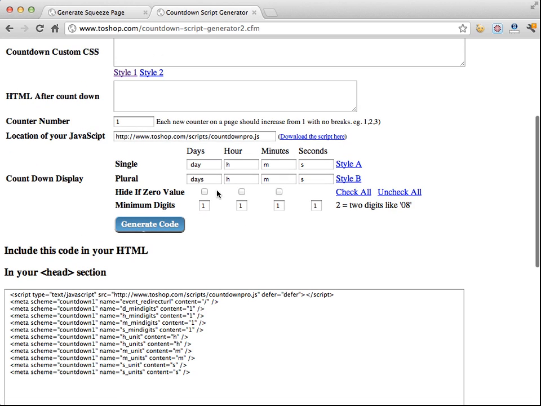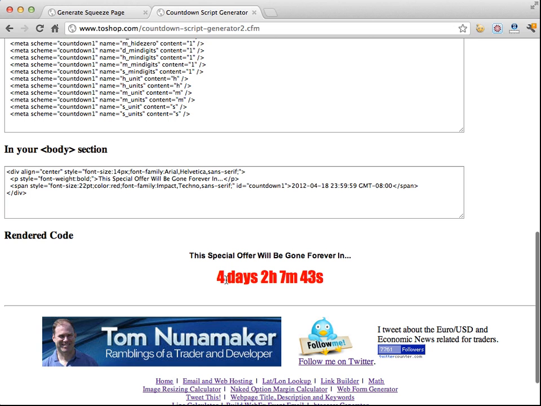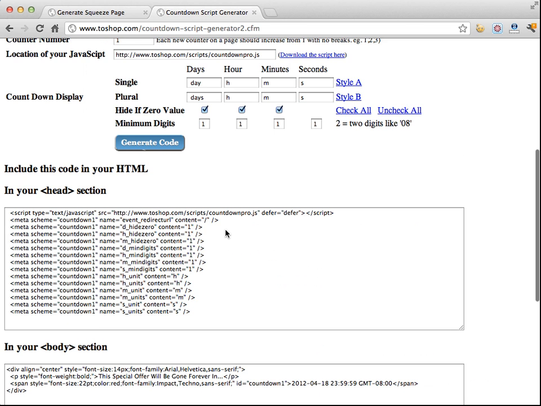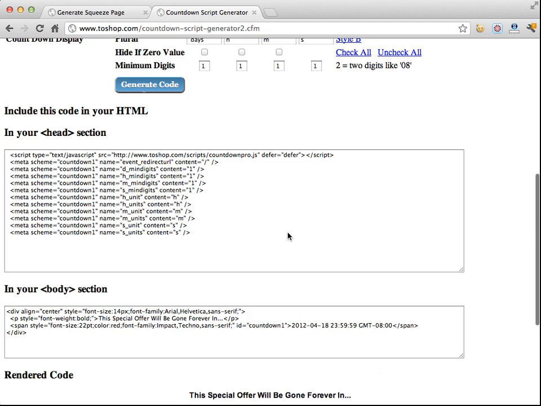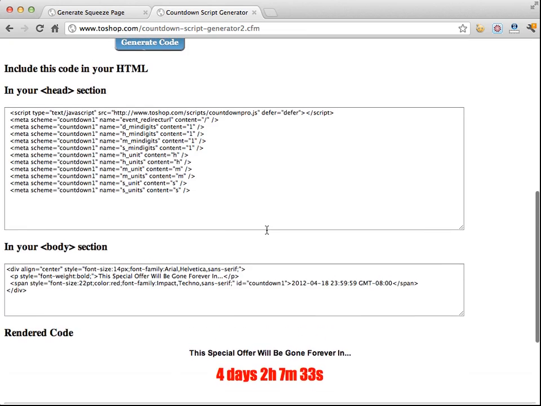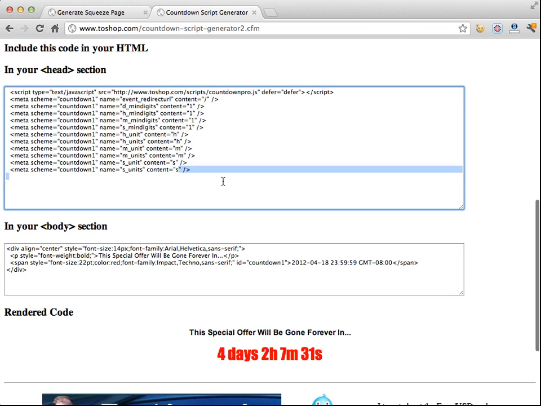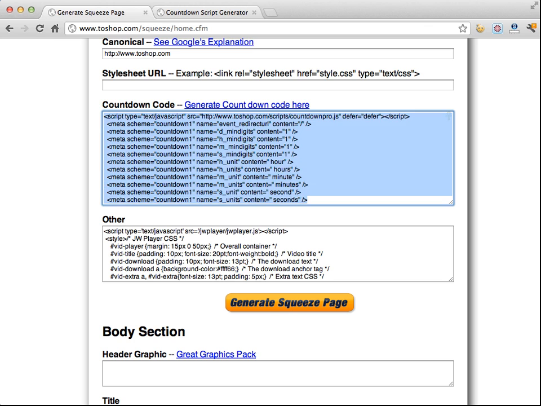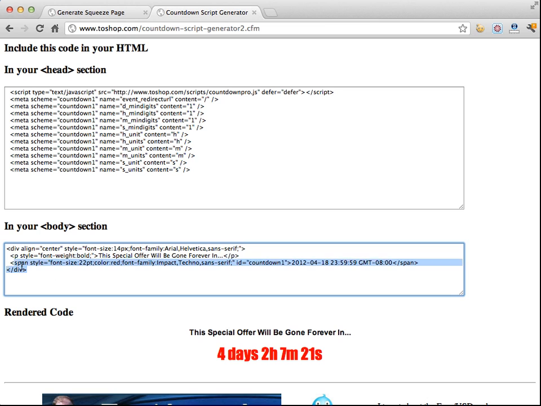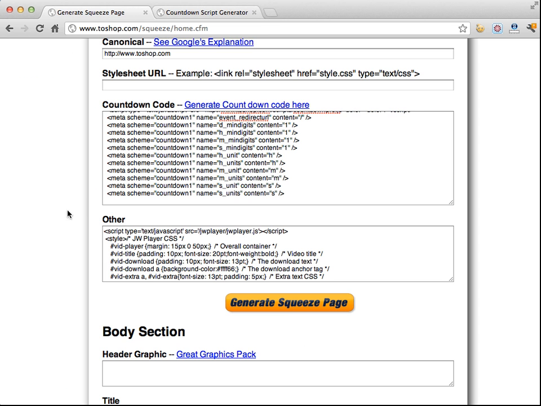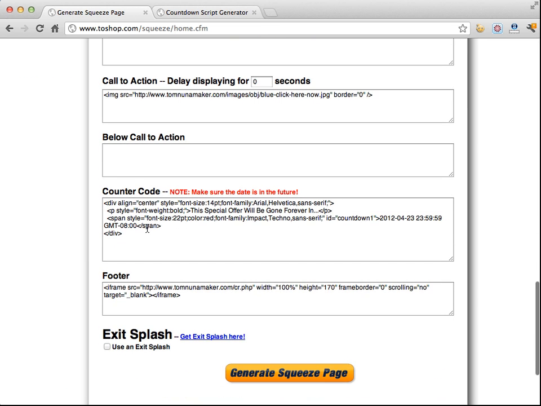And if you want to hide a 0 value, you can check these, so when you get down to 0 days, the days will disappear. If you have this unchecked, then if it gets down to 0 days, it'll show 0 days. So you can use this to generate the code, and then once you get it, you can copy it and come in here and paste it in. You're going to have to do that in 2 places. So that's the header section, this is the body section, and that's the counter code here.